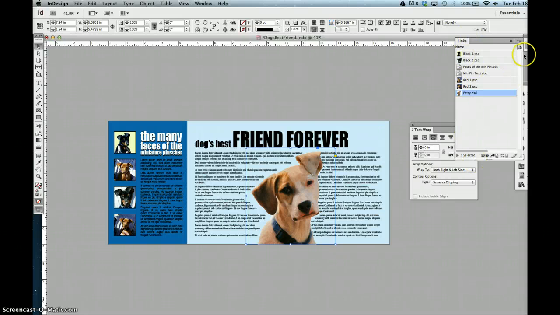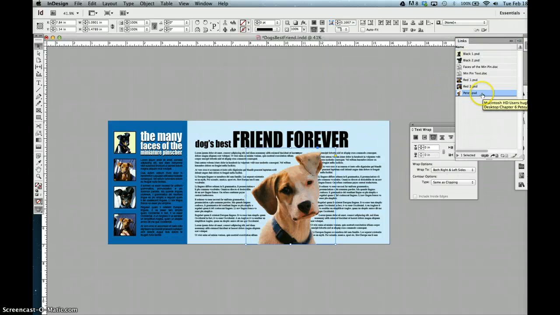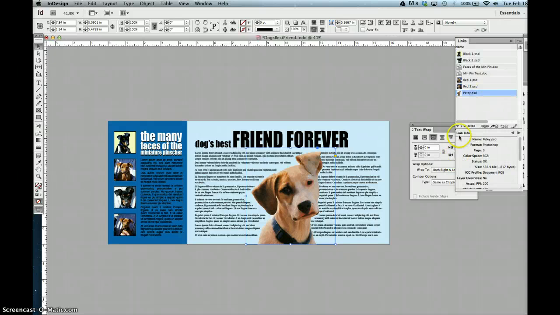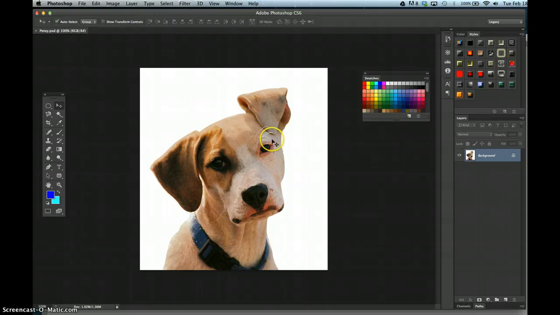Okay, Links, and you want to do up here if you don't see the link info. Go down here and make sure this is open, because then your link info is all below. You can take a look at everything here. Click the Edit Original button at the bottom of the Links panel. So here is that little pencil, Edit Original. It automatically opens up Photoshop for you.